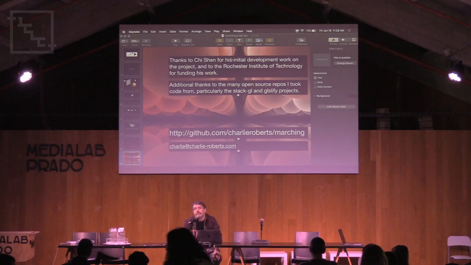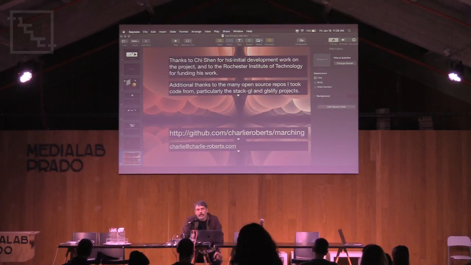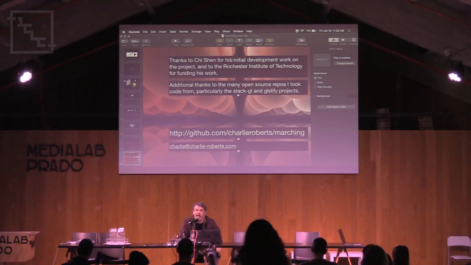Any other question? Hi, I was wondering if it's possible to transform 3D models into this and to use it with this technique. Uh, those are maths beyond me.